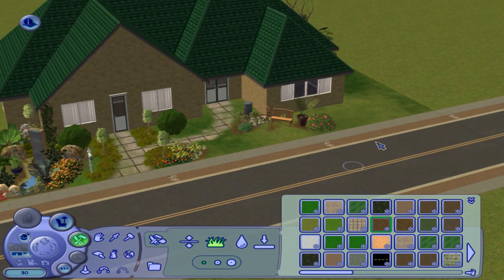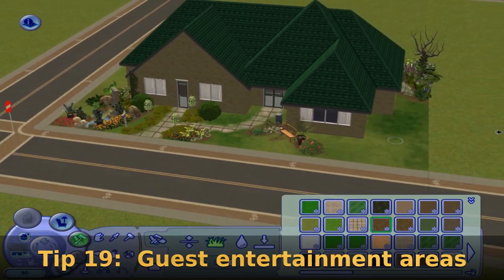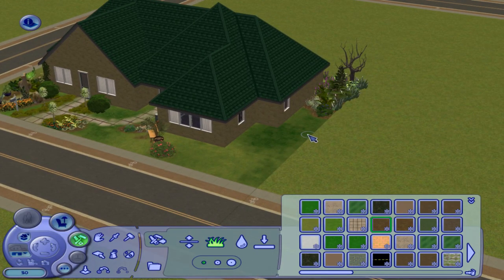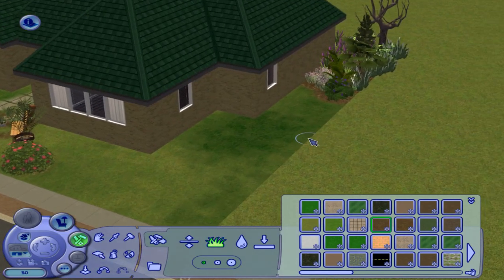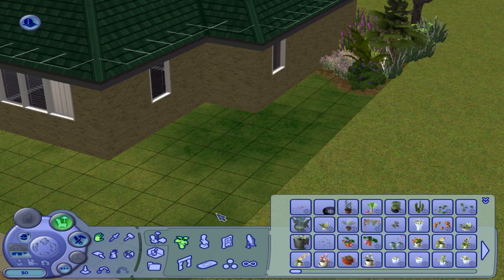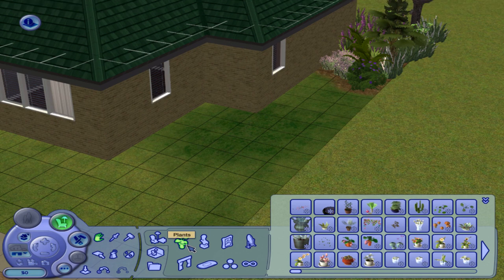Something else that you can do that I think a lot of people forget about is creating an area where your Sims can have a barbecue, where they can have people over. Now, I do not suggest placing a table and chairs off the grid. So I'm going to put my grid back on for this, because your Sims probably will not be able to use the table and chairs if you don't.